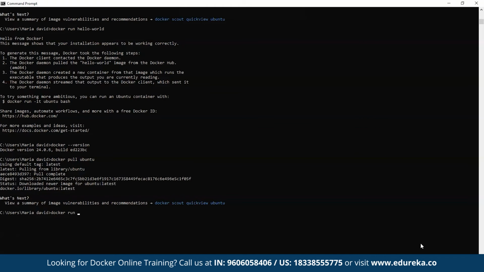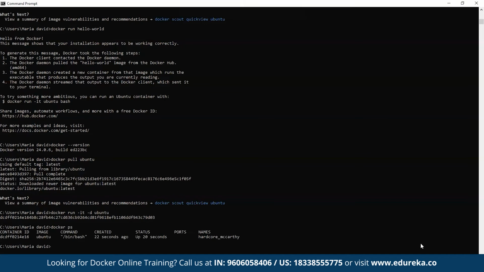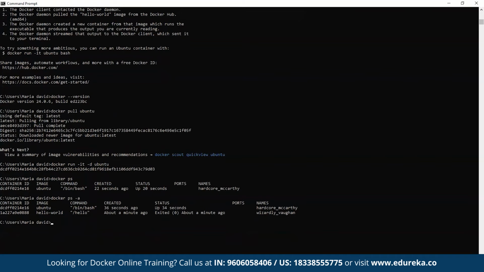Now, docker run -d and the image name. This command is used to create a container from an image. So when you call run, the Docker client finds the image, here Ubuntu, loads up the container and then runs a command in that container. Now docker ps. This command is used to list all the running containers. Docker ps -a. This command is used to show all the running and exited containers.